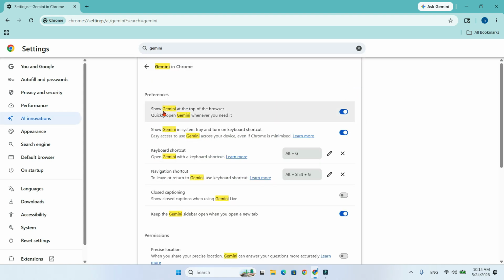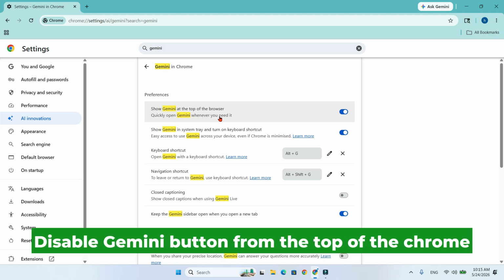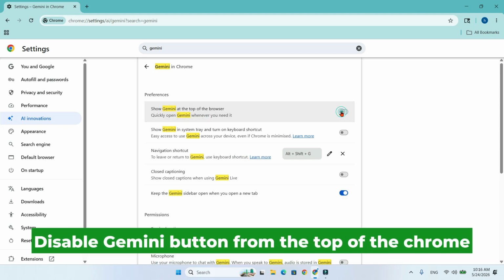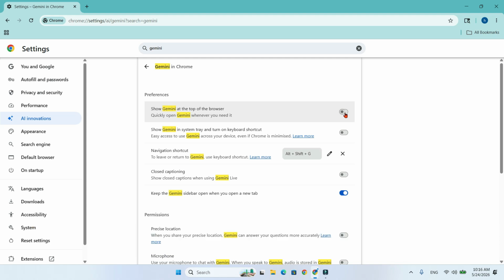Here you'll see two important options. The first option is called Show Gemini at the top of the browser. Turn this option off. Once you disable it, the Gemini button will disappear from the top of Chrome.